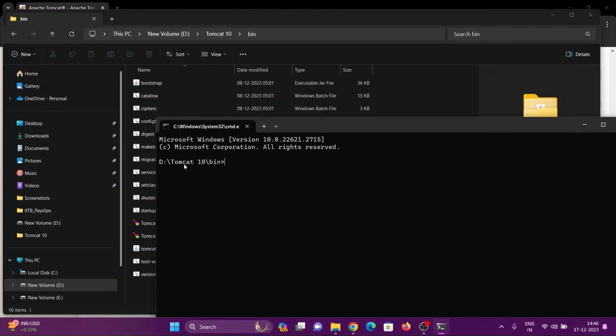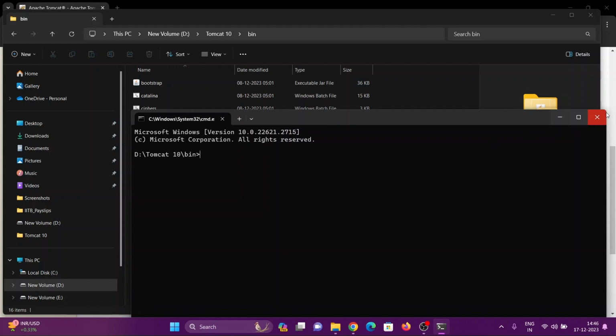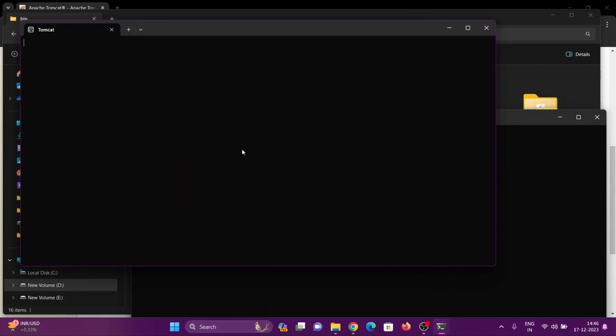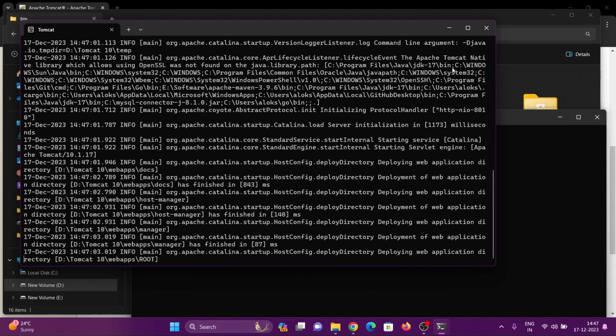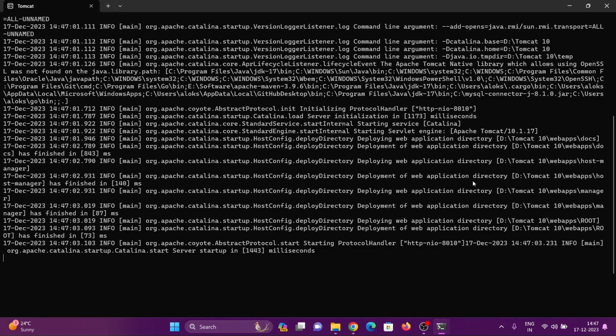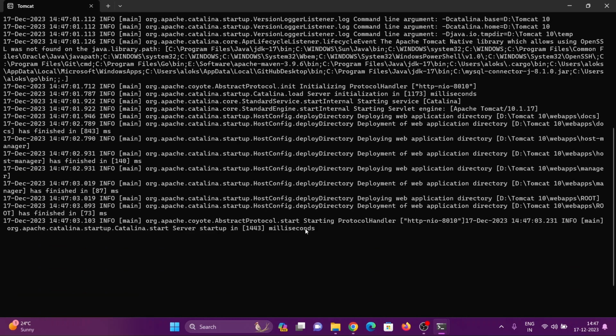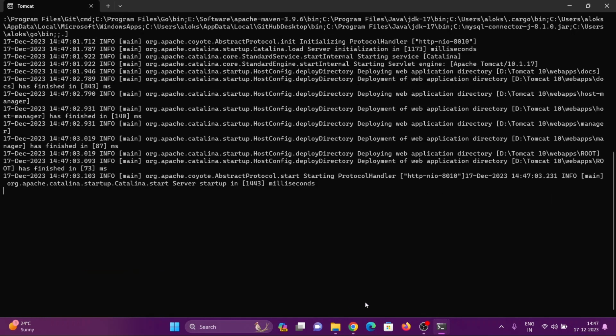Here you can see in Tomcat 10 bin folder I have opened command prompt and here type startup to start Tomcat. Now our Tomcat is running on 8010 port.